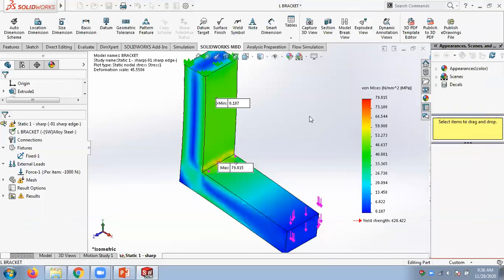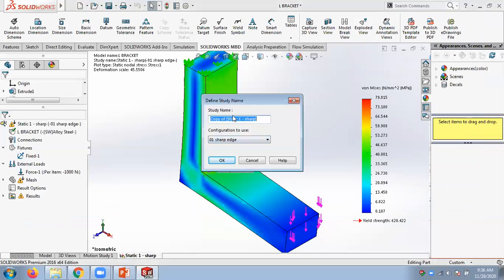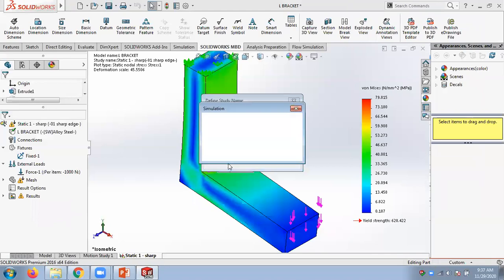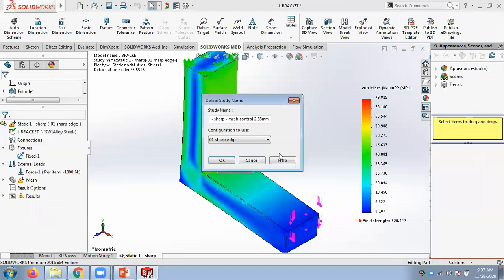Before we do this, we will create a duplicate. So I will create a duplicate, keep the original settings, and I will have mesh control. This element size is now 2.38. So mesh control 2.38 element size. So I'm going to create a duplicate.